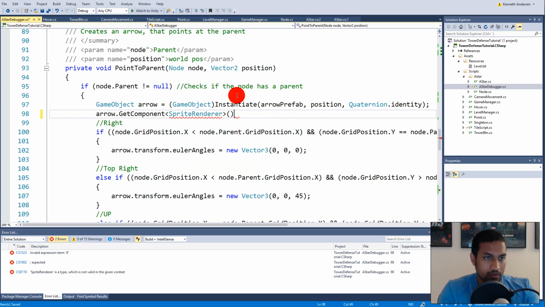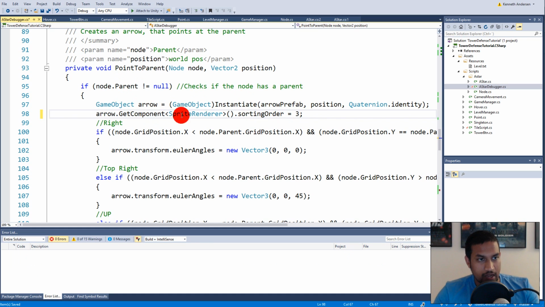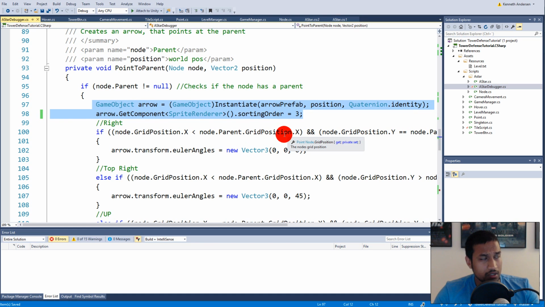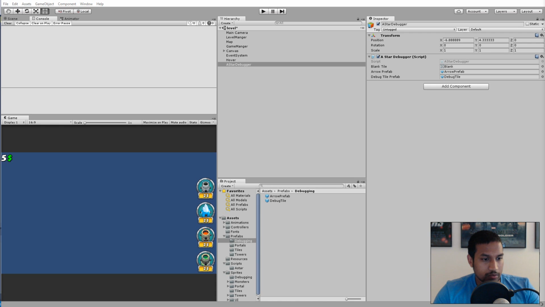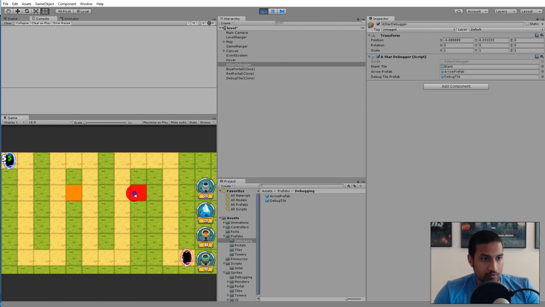Sprite renderer dot sorting order equals, let's say, 3, for example. So now the sorting order of the arrows will be 3, and the sorting order of the tiles was 2, I think. So now the arrows will always be on top of the tiles. So let's play, right click, space.